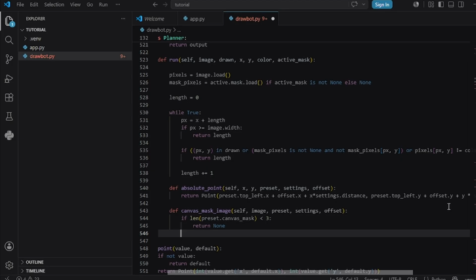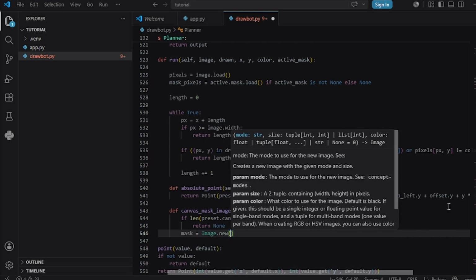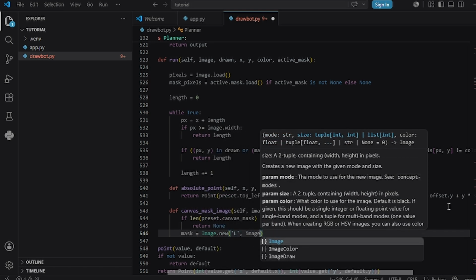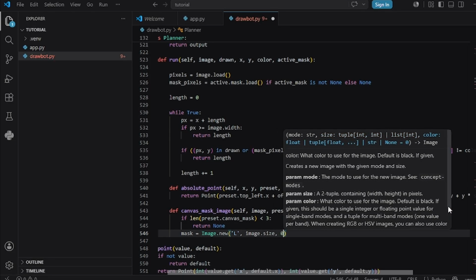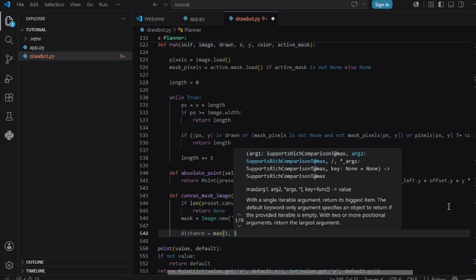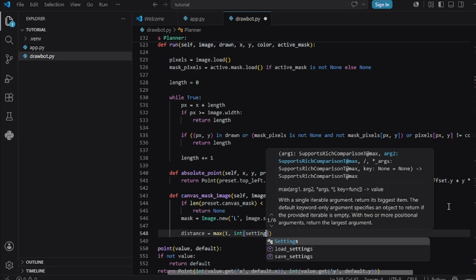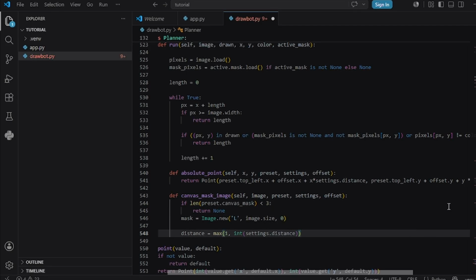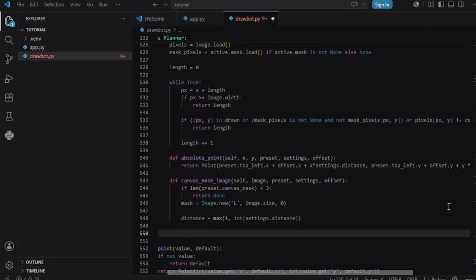And also, we're going to have this to return a black mask, and we're going to set distance to the maximum between 1 or the distance in the setting, so it always keeps it. We already had this code before, but yeah. Now we can translate every trace screen point into something that's relative to the image's origin and scale.